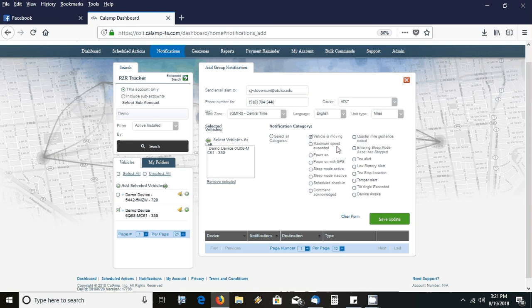What I would suggest doing is just clicking just about every one of these on our right-hand side, which is entering sleep mode, tow, low battery, tow stop, tamper, which is going to be if the device is ever cut or it loses power. Tilt alert, you probably don't want to click that because you can get a lot of tilt alerts on a ride if you're in a lot of bumps. And you click device awake.